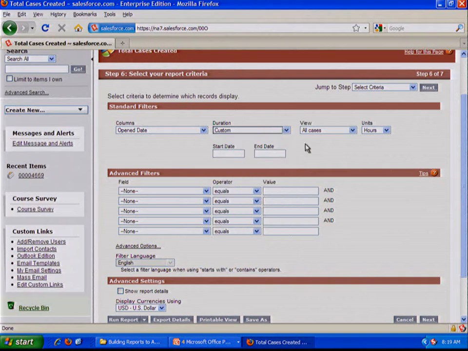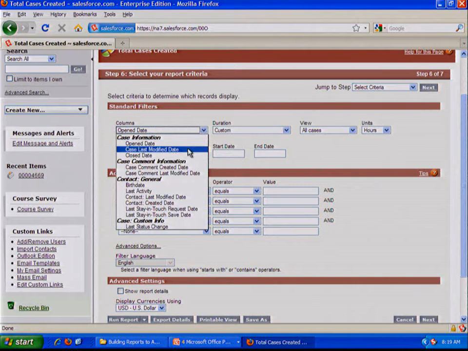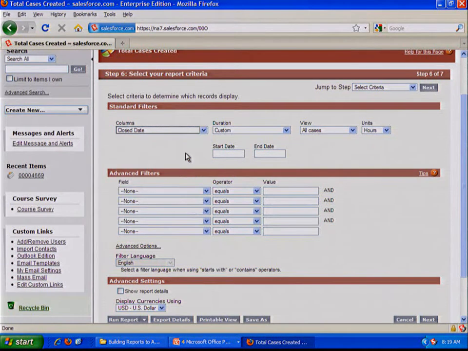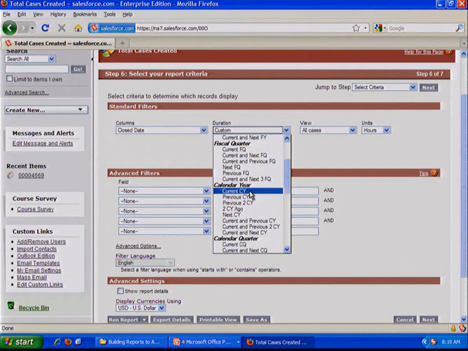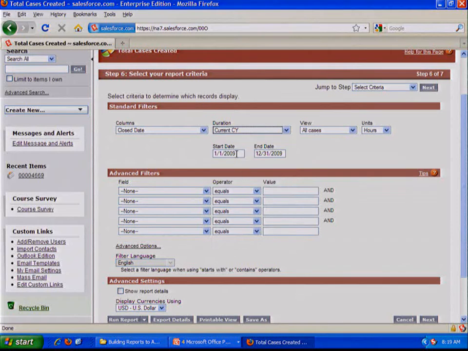Sorry, I'll start at the far left-hand pick list. So the date field that we want to track is actually the close date. Okay, so we're not so concerned in this exercise when the case was open. I want to track it by the close date. So let's choose close date, and the duration, let's go ahead and choose current CY. Okay, good stuff, and you can see the start and the end date has automatically been filled in.